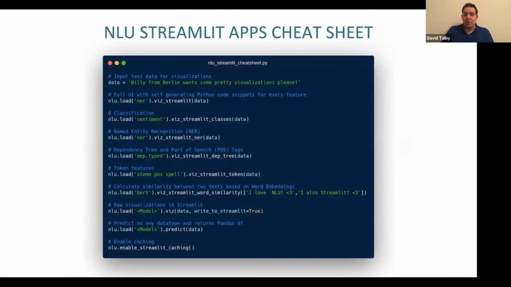Here is the current cheat sheet, and it's the same thing. It's a 1-liner. For example, if you want the one for sentiment analysis, NLU.load sentiment.viz_streamlit classes on the data that you have, and that's it. It loads the interactive application with the data and the models. It runs, and you can play with it, change it, and see how it goes.